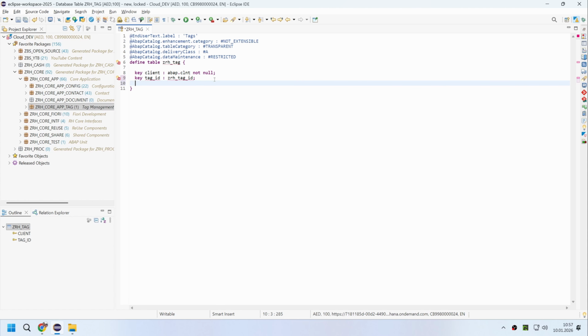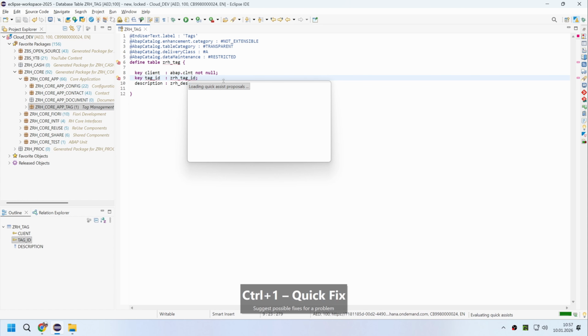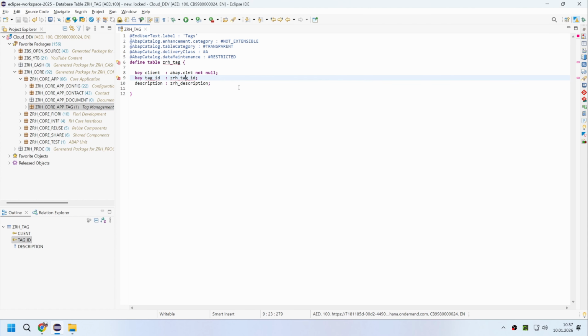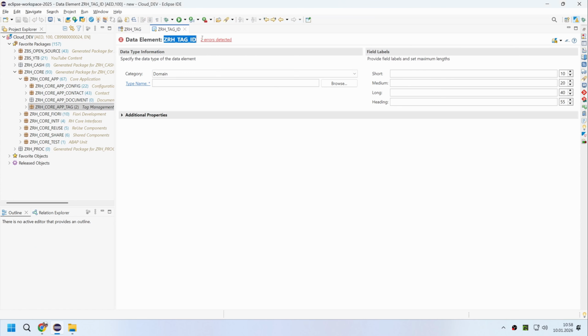For the description we use our new data element, but we have to create a new element for the tag ID. Using the forward navigation we create a new data element and assign the description. Don't forget to include the corresponding labels, which will later appear in the Fiori app.